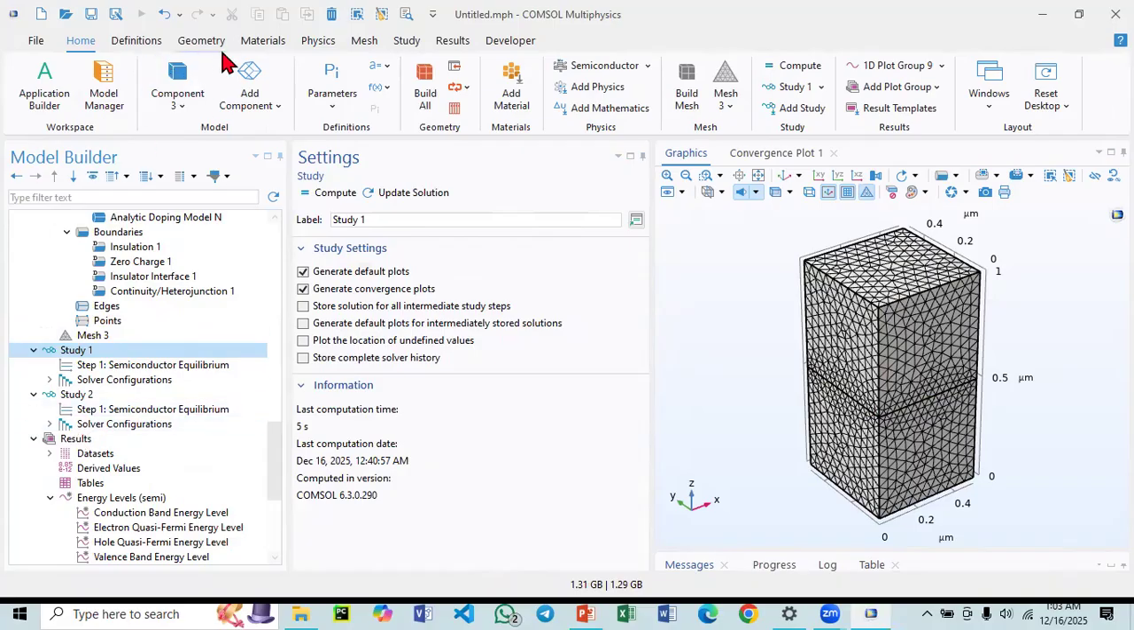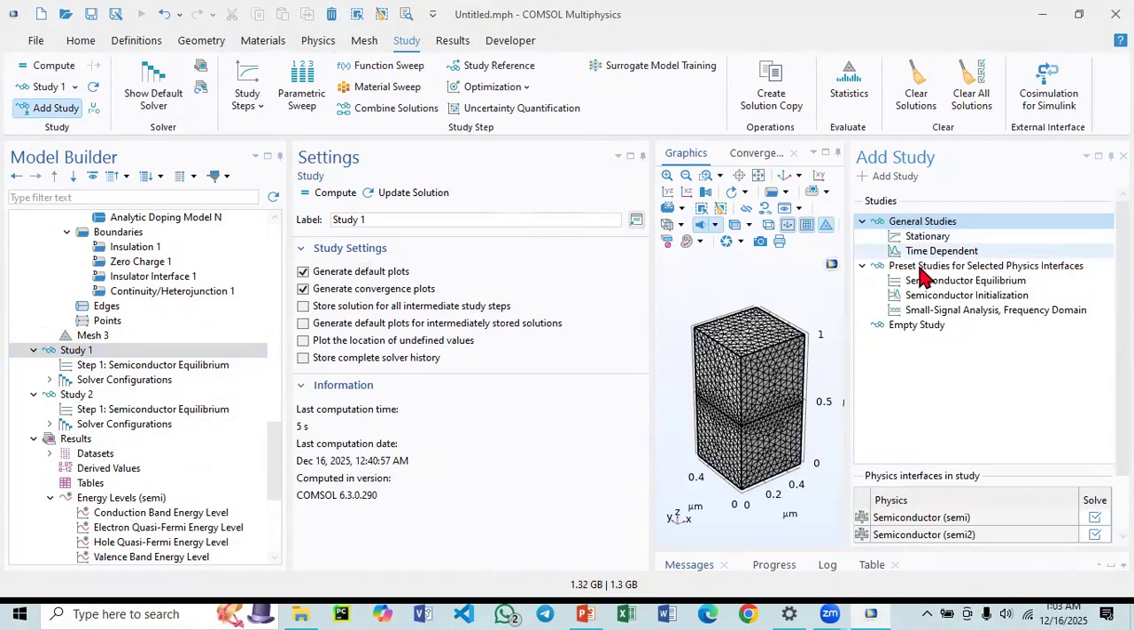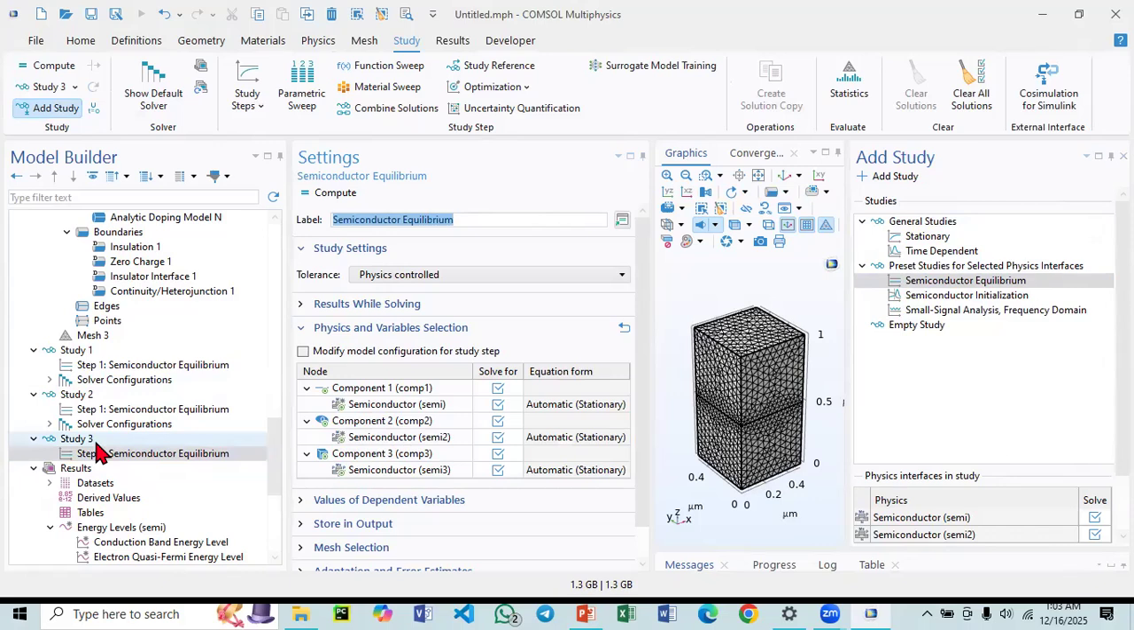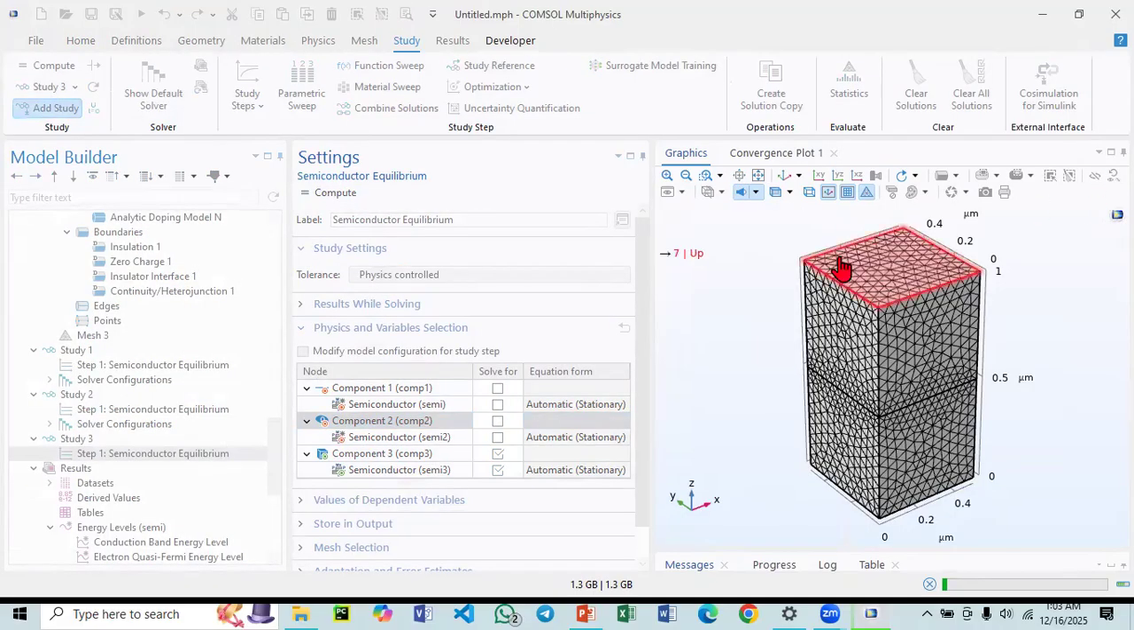So now again, I want to run another study. So add study, semiconductor equilibrium. Okay. So we don't want to run component 1, component 2. We want to run the component 3 actually, right? So compute. Okay, close it.